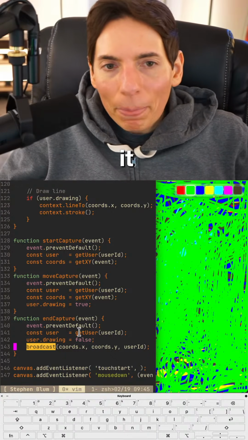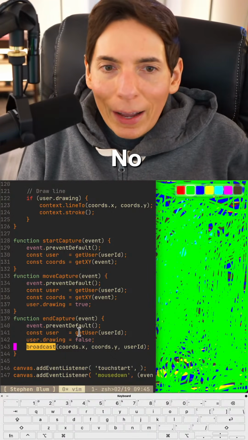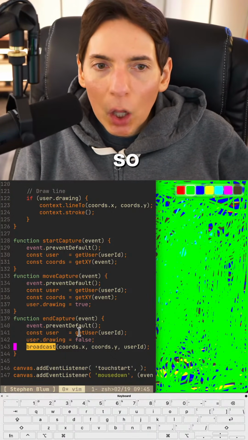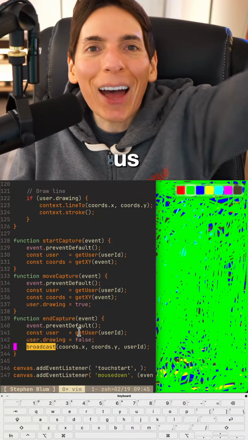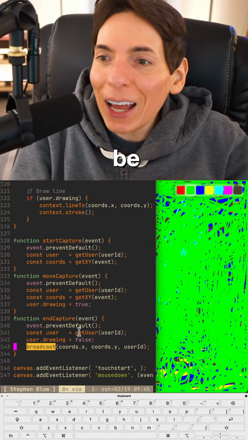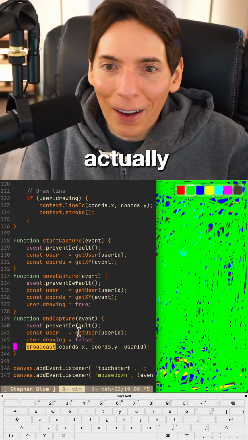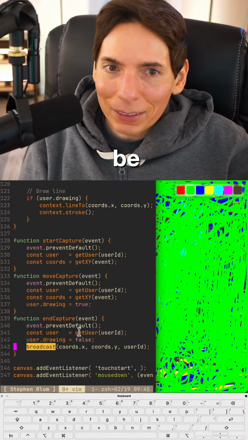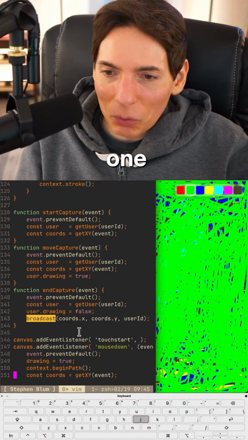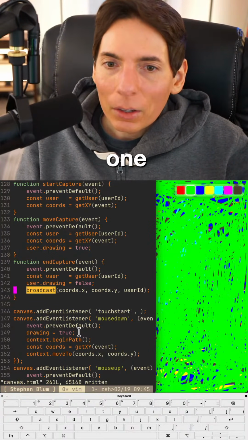Add an MCP server so Claude can draw with us. Oh, that would be great. That would be fantastic to see the AI agent actually drawing. That would be fun. All right, that'll be a good one.